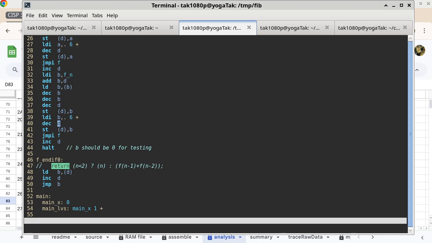So the question is, what am I going to do here? Let me state the problem. At this point, register A has f of n minus 1, and then at this point, register A has f of n minus 2. I cannot keep both at the same time. So how should I fix this problem?